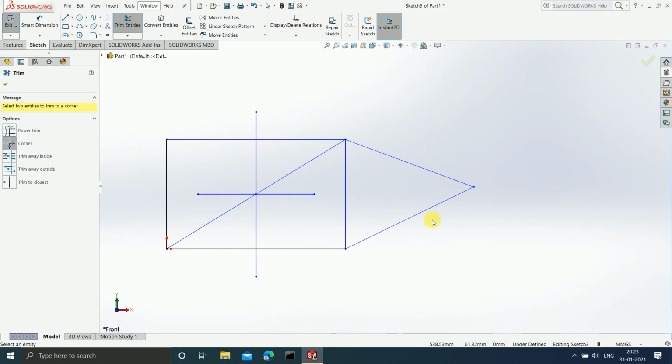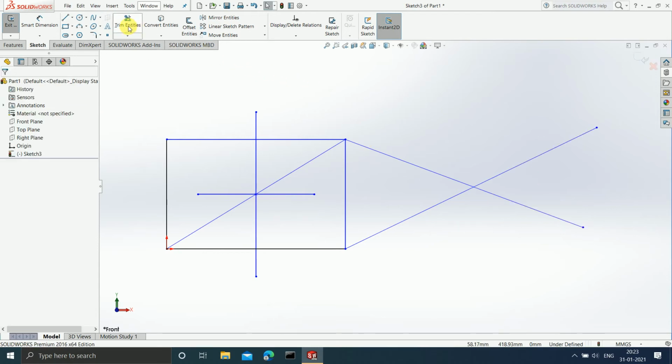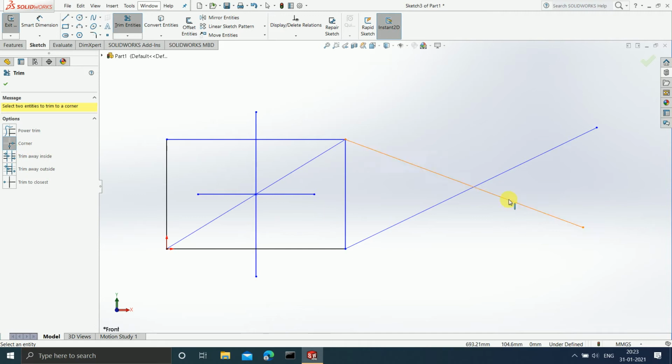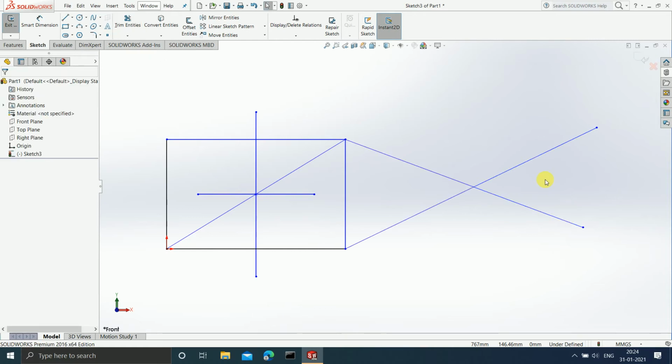Can you see that the part which was ahead of this intersection has got trimmed away? Okay, let me do Ctrl Z. Let me show you one more example. Corner: I will select this line and I will select this line. Now they both were intersecting at this point, therefore the region after the intersection has got trimmed away. Okay, let me do Ctrl Z.